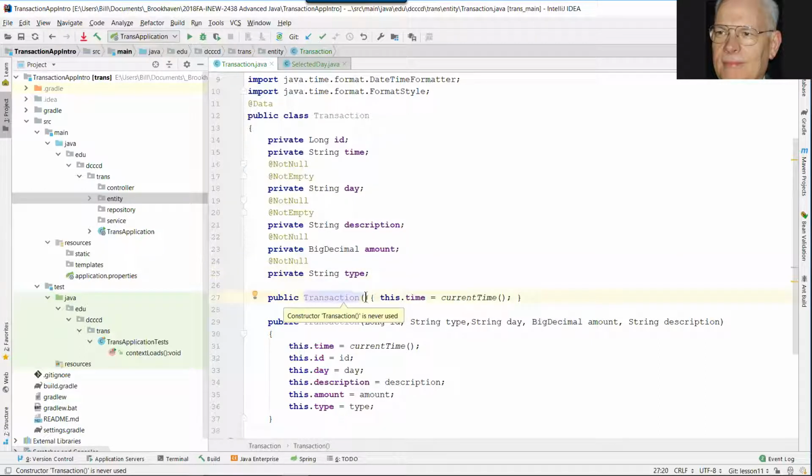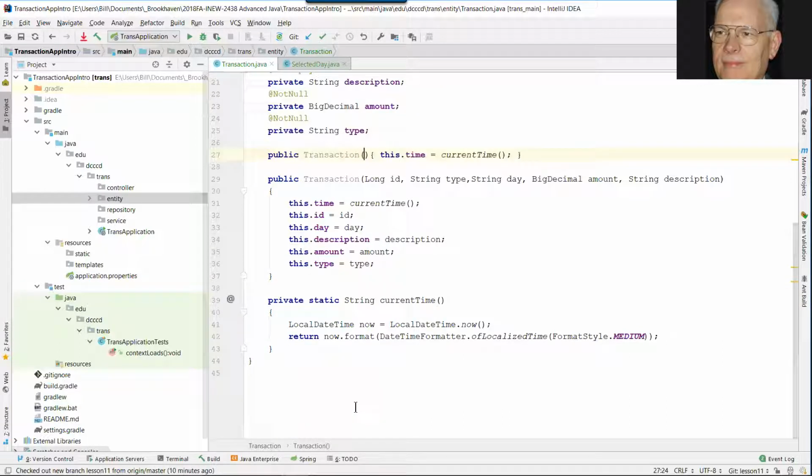Here's the no argument constructor, which sets the time to current time. And then here's the constructor, and this is, is this all of them? Yeah, it is. It has all the fields defined. And then here is the toString. And the toString gets the date and time and returns the new format.